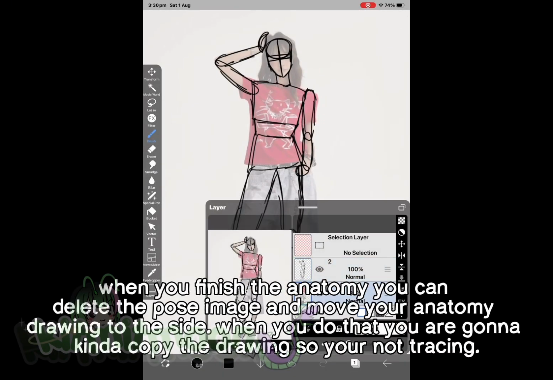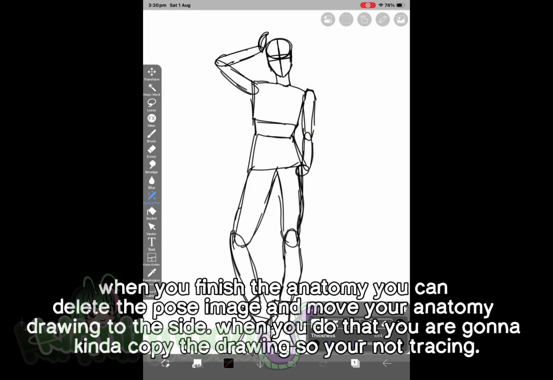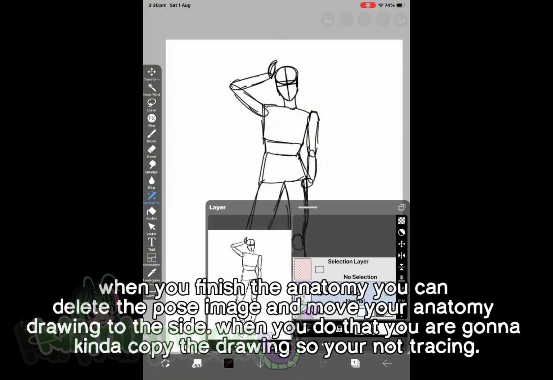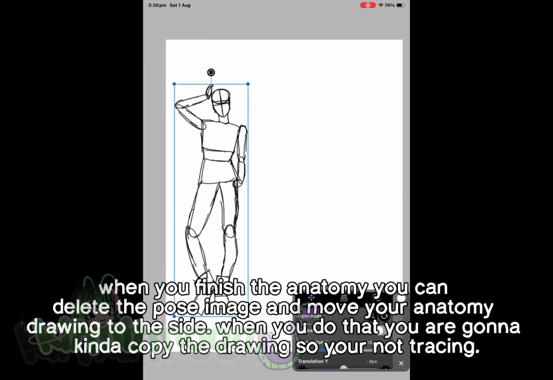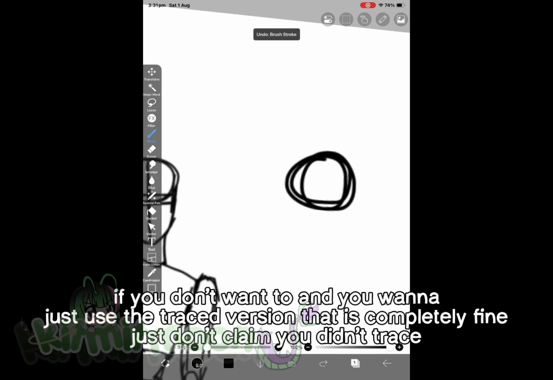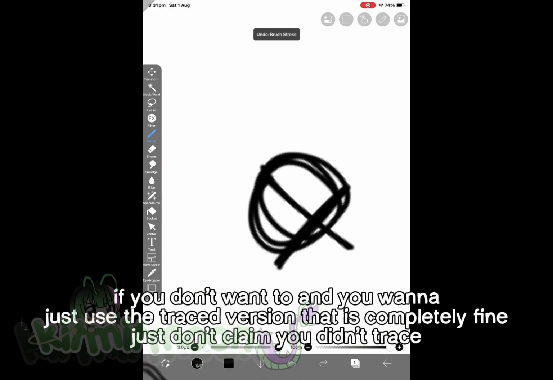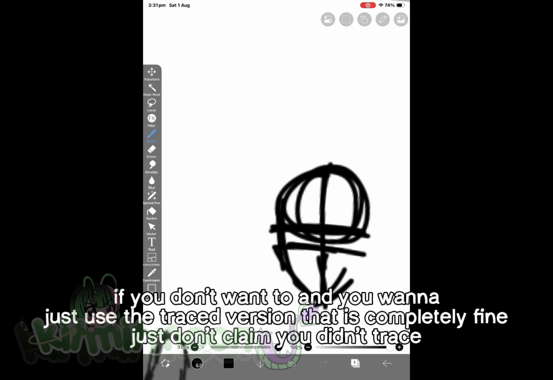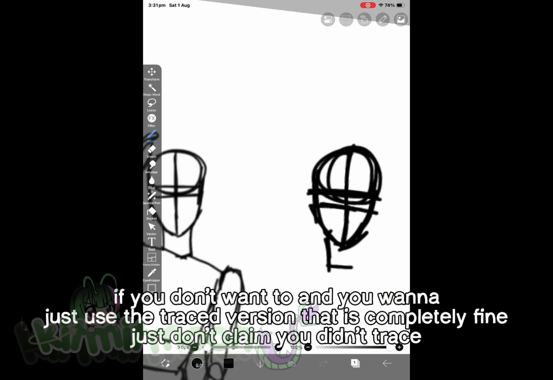When you finish the anatomy, you can delete the pose image and move your anatomy drawing to the side. When you do that, you are gonna kinda copy the drawing so you're not tracing. If you don't want to and you just wanna use the traced version, that is completely fine. Just don't claim you didn't trace.